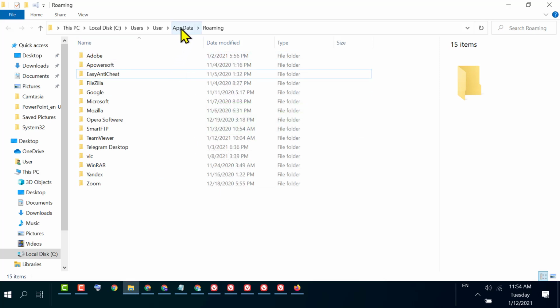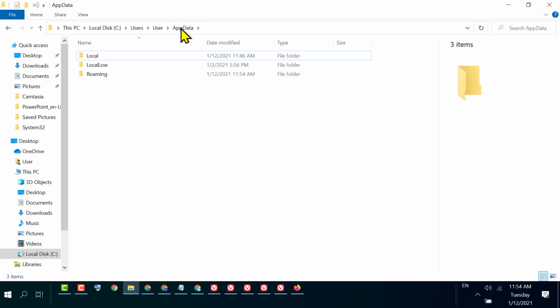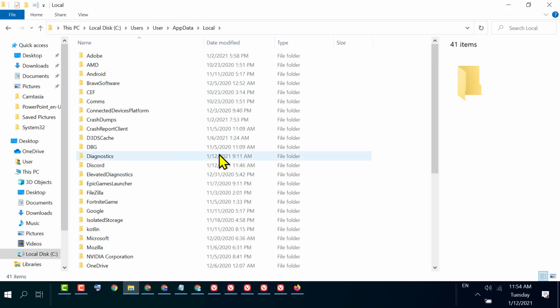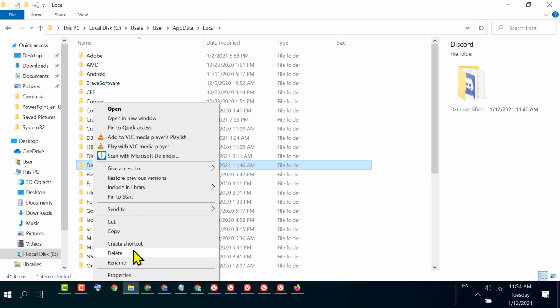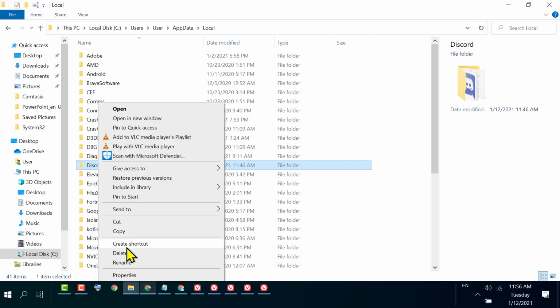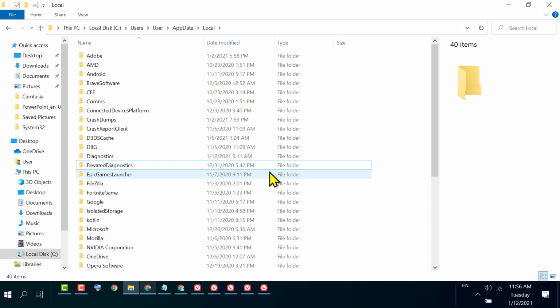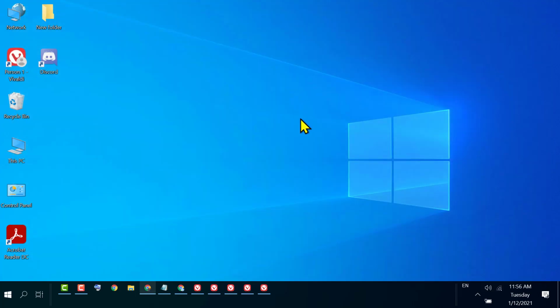Now click on AppData, Local, and find Discord, right click on it and click on Delete. That's it. So friends, like this you can resolve this issue. Now close it and restart your PC. Hopefully after restart all problems will be resolved.